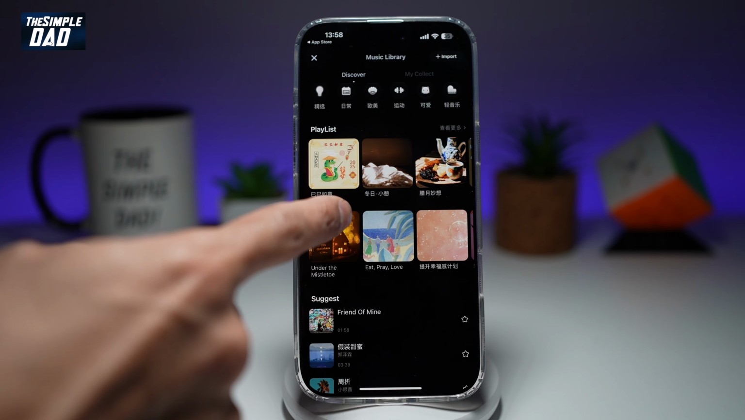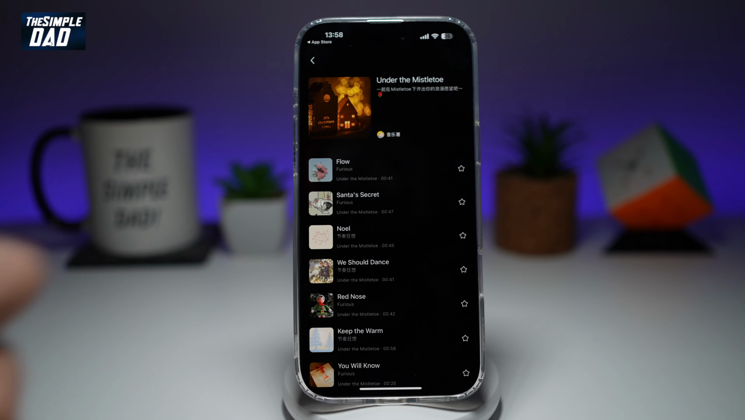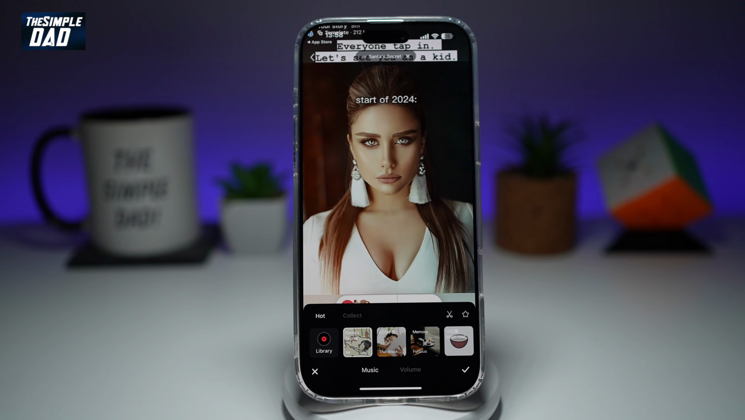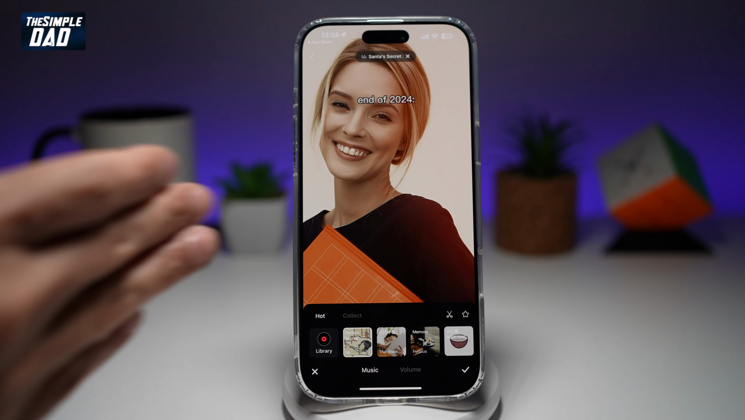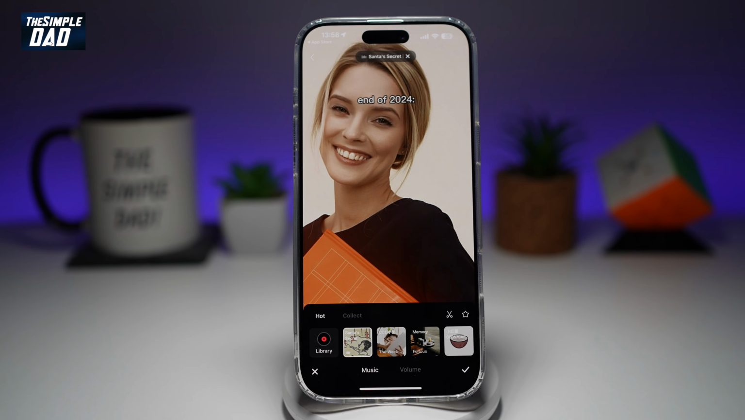So to choose this, go ahead and tap on it. Go ahead and tap on a song and then tap on apply. And now that music has been applied to my video.